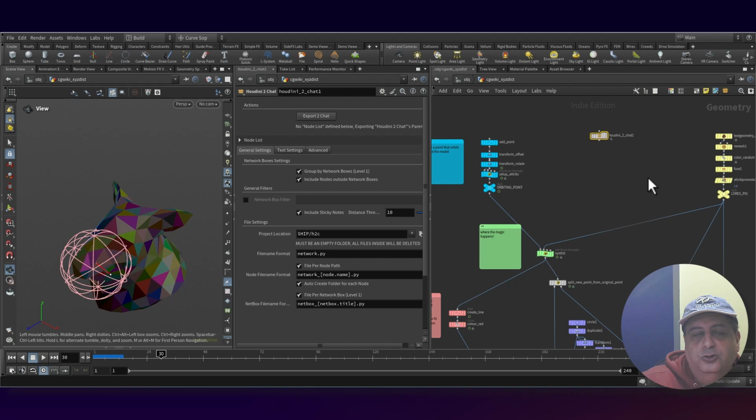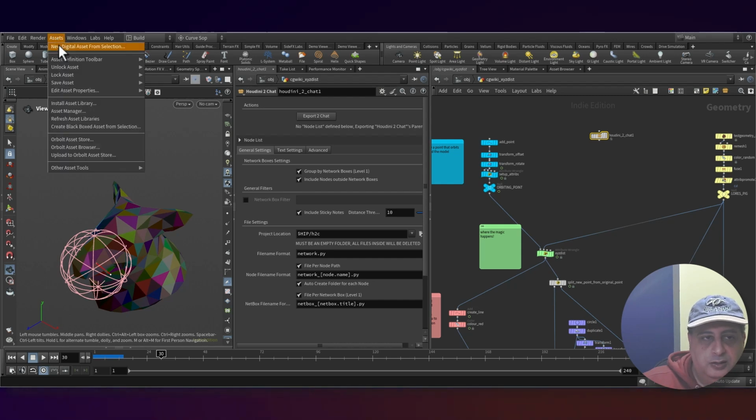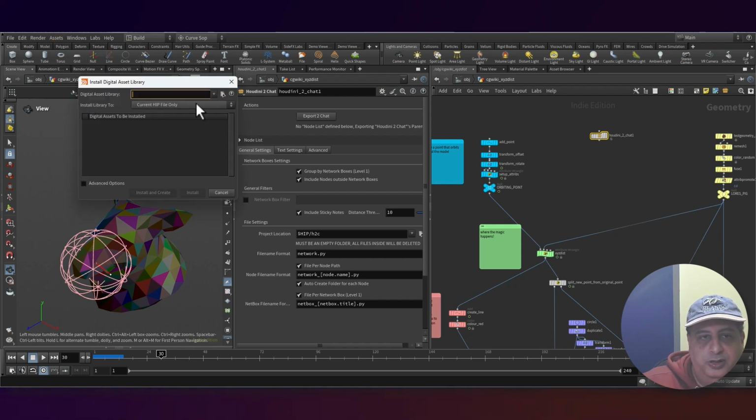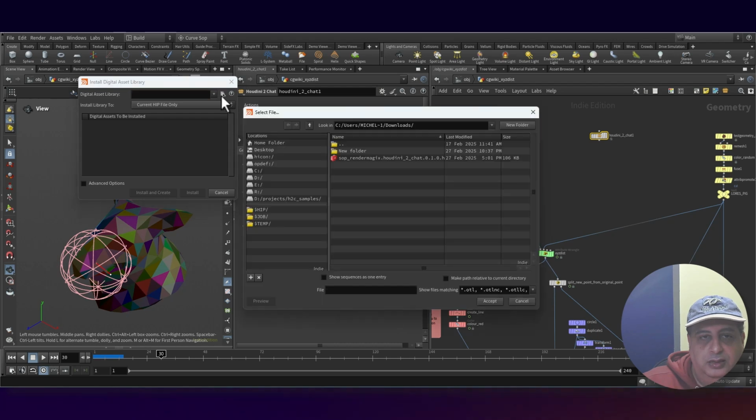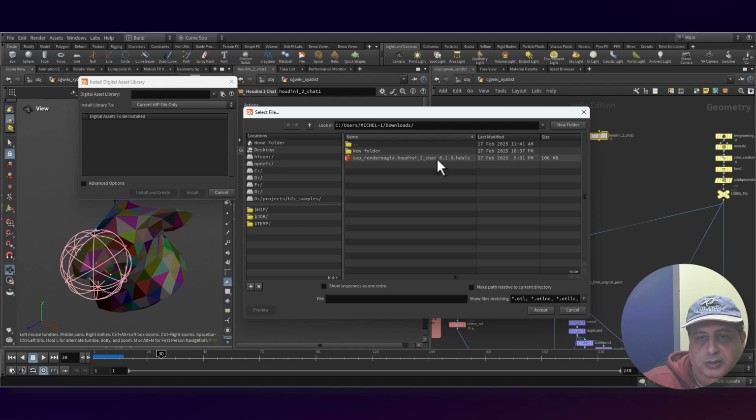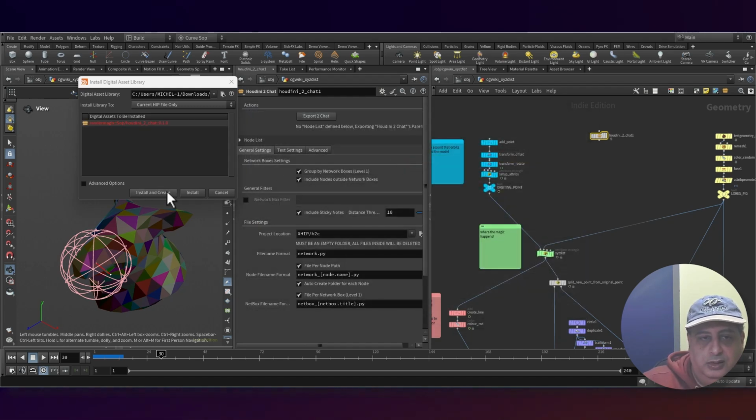The other way to install that asset just for the current scene, you need to go to Assets, Install Asset Library, and then click this and find whatever you downloaded and decompressed your file. Select it from here and just click Install.